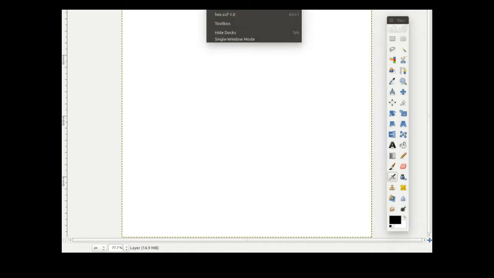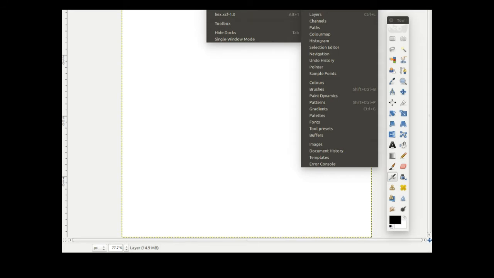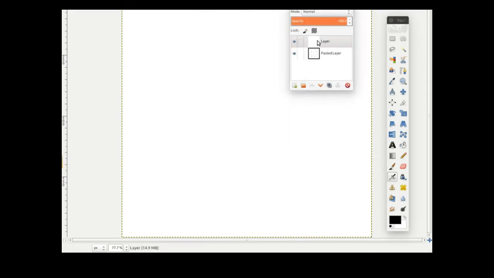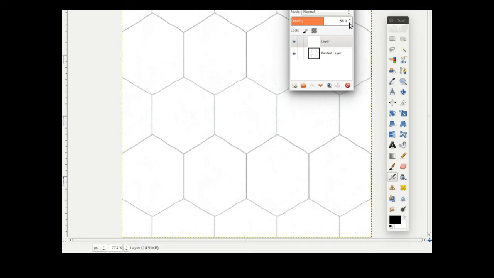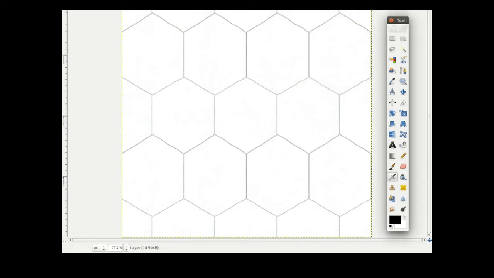Bang, everything's disappeared, but not all is lost. So if I go to the layers dialog, I can make it translucent. That's exactly what I'm going to do, so that I can trace over the top of what's underneath. Now I'm only going to trace one of these hexagons, and you'll see why shortly.